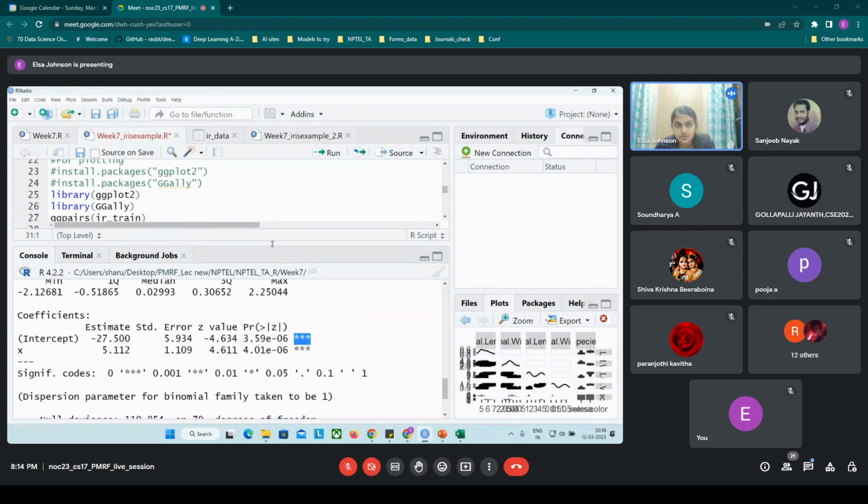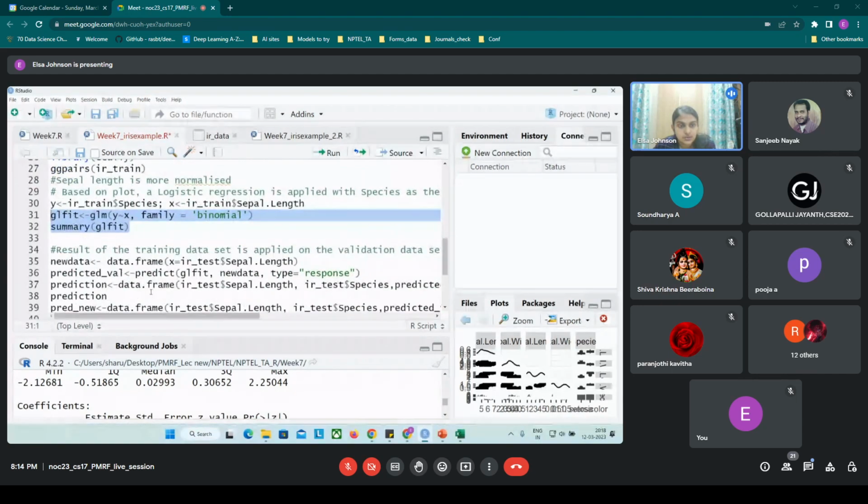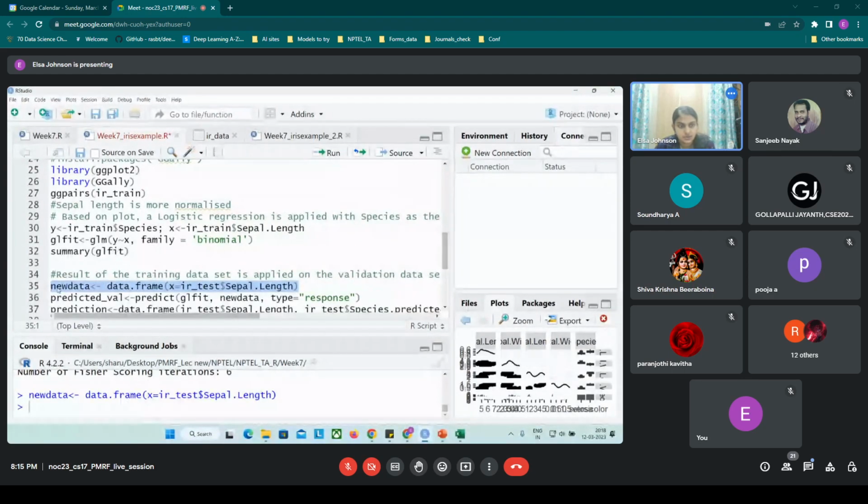I'm reminding you that we have just looked at two categories only. Other categories are not present. So we'll see the result. I'll create a new data frame with ir_test. We have formed the model with the train values, and then with ir_test we'll form a new data frame with just its sepal length. Now we'll see the predicted value.